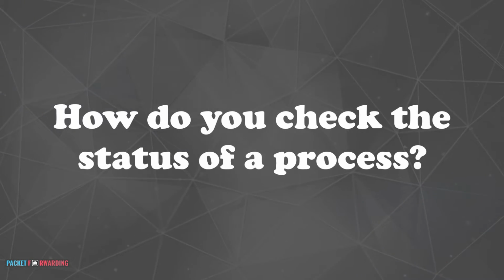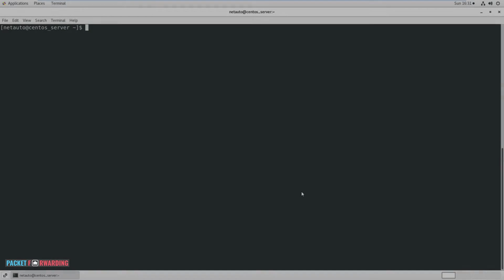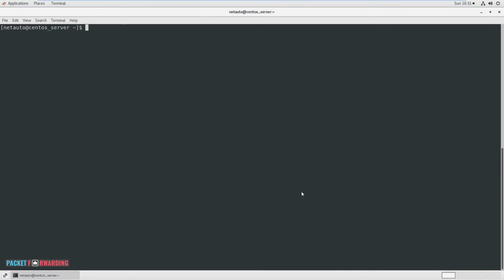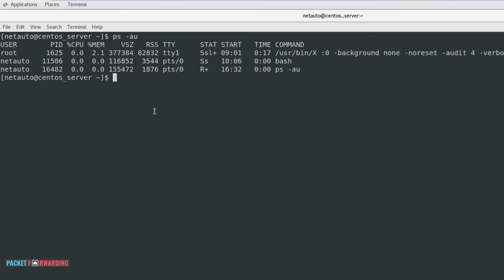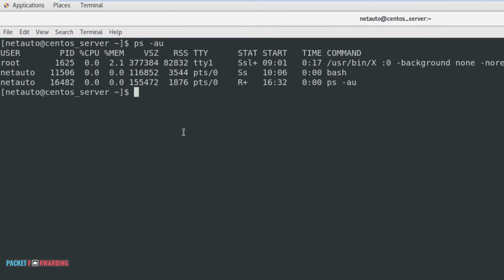How do you check the status of a process? Alright, so this is going to be another quick one. In order for you to see the status of a process, you can use either the ps command or the top command. So let me show you the ps command first. Okay, so this is how you can use the ps command to show you the status of the process along with other information such as the user under which that process is running, the process ID, even the CPU and memory utilization. But the status of the process you're going to find on the column that says STAT.